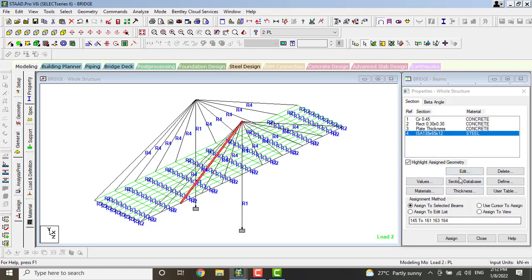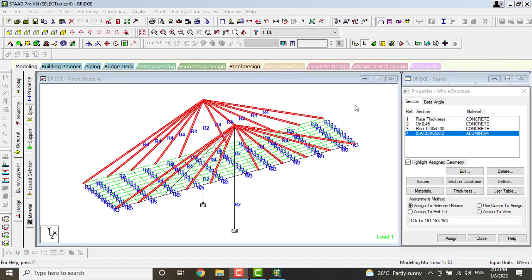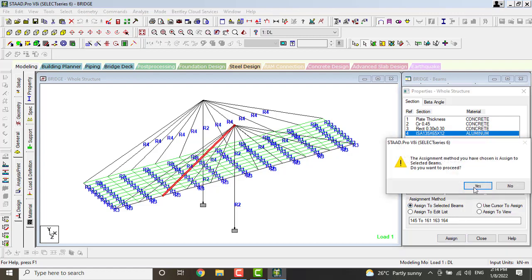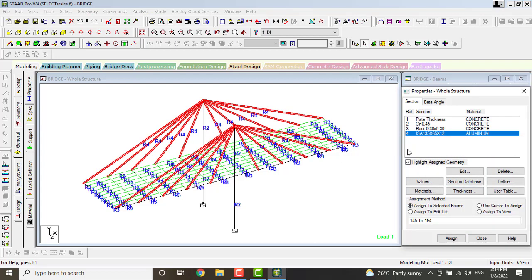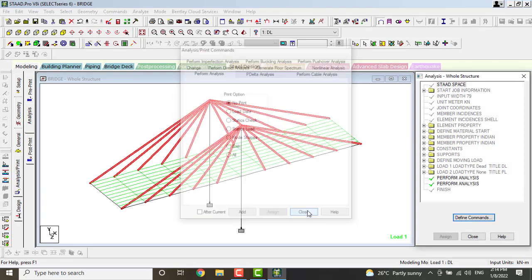Okay, click on that. Assign. Click on S. System will be working on. Okay, here we have to assign this. Click on assign to selected beams. Assign. Click on S. Okay, our cables are selected. Next, go to analysis, no print option, add it and close it.